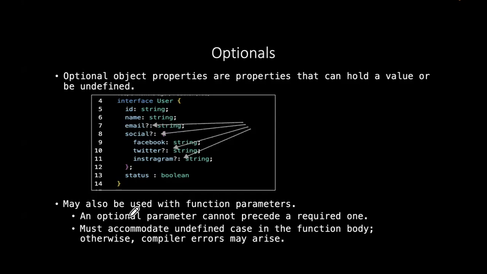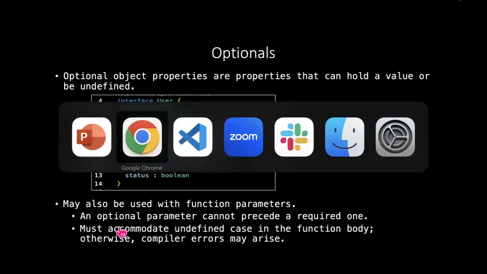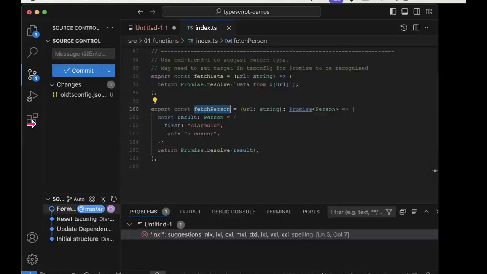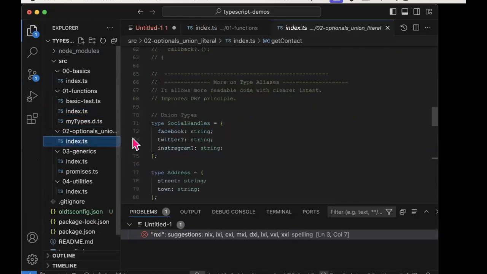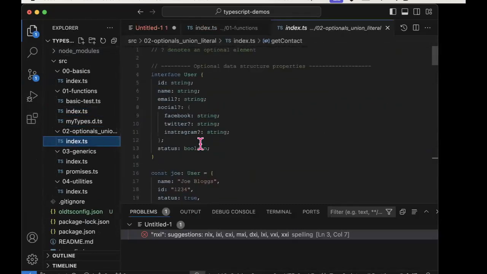Do I have an example of that? Looks like I don't, but let's go into the code. And if we go into the optionals folder, pretty straightforward concept, I think. But here's our user interface data type that we had from the slides.